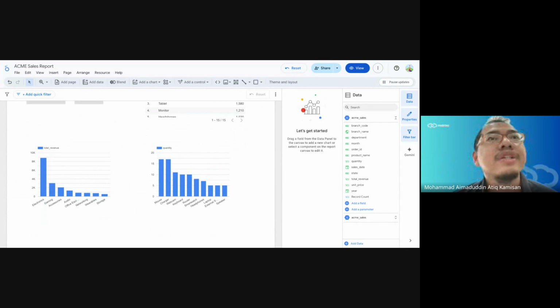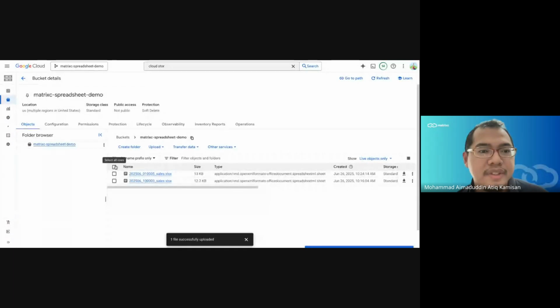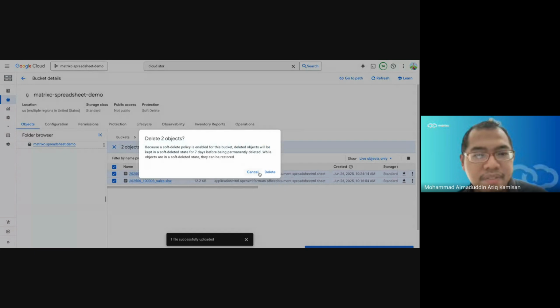So that is part of the demo. Now I will show you how exactly we will try to recreate this function. I will share this step. Here we will delete this data.